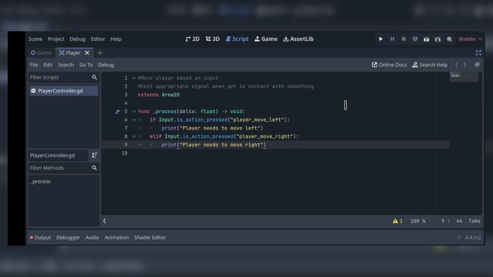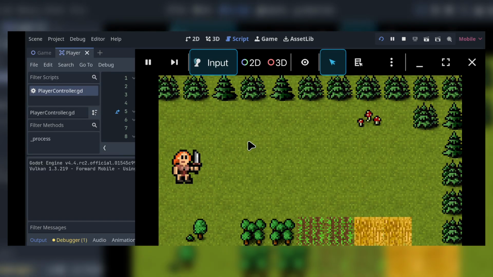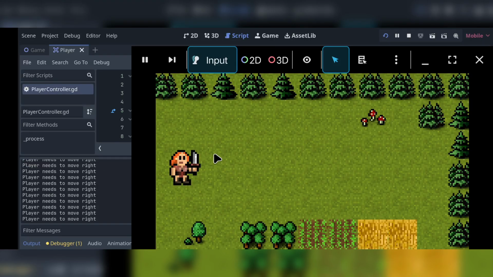All right, so now the script is saved and we have written our conditions. Let's go ahead and hit play. Now you can see our little window over here. So our game is launched. If I press D, it's saying "player needs to move right." If I press A, you can see it's saying "player needs to move left." And same thing for my keyboard arrows.